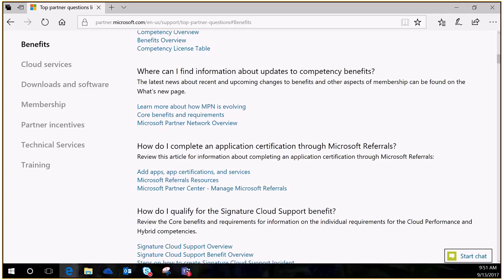And if you ever have problems with the site, access it in private browsing. Larry, thank you for that tip.